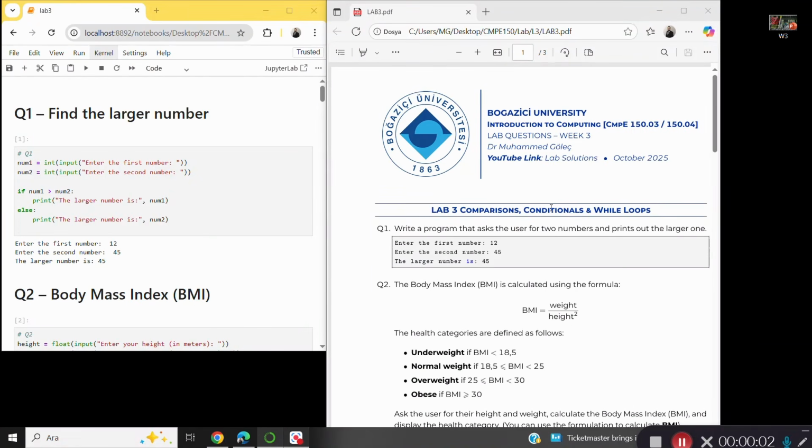Hi everyone, this week we will try to answer Lab 3 comparisons, conditionals and while loops questions. Let's start with the first one. The first question asks to write a program that asks the user for two numbers and prints out the larger one. For example, we will give 12 and 45 and it will return us the larger number, which is 45.